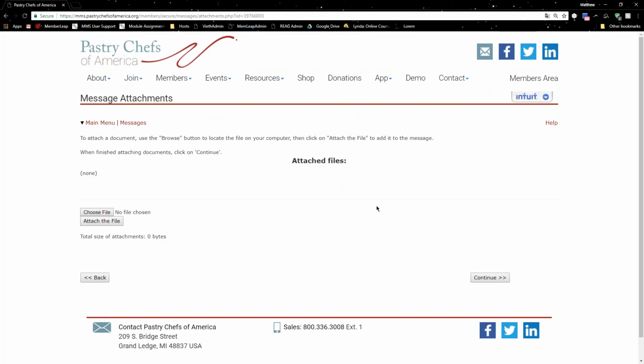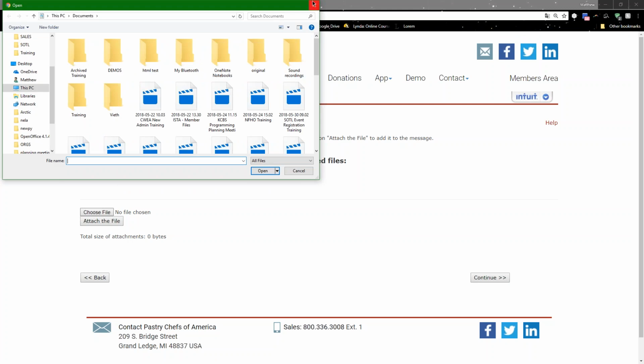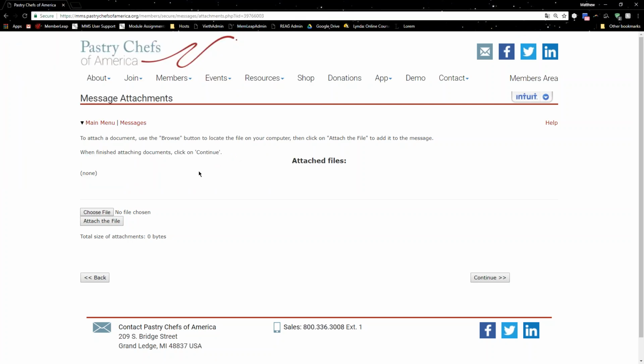On this page, you can choose what files to attach to this. If we click choose file, it will bring up the documents for your computer. So if you'd like to attach a file, you can do that here.